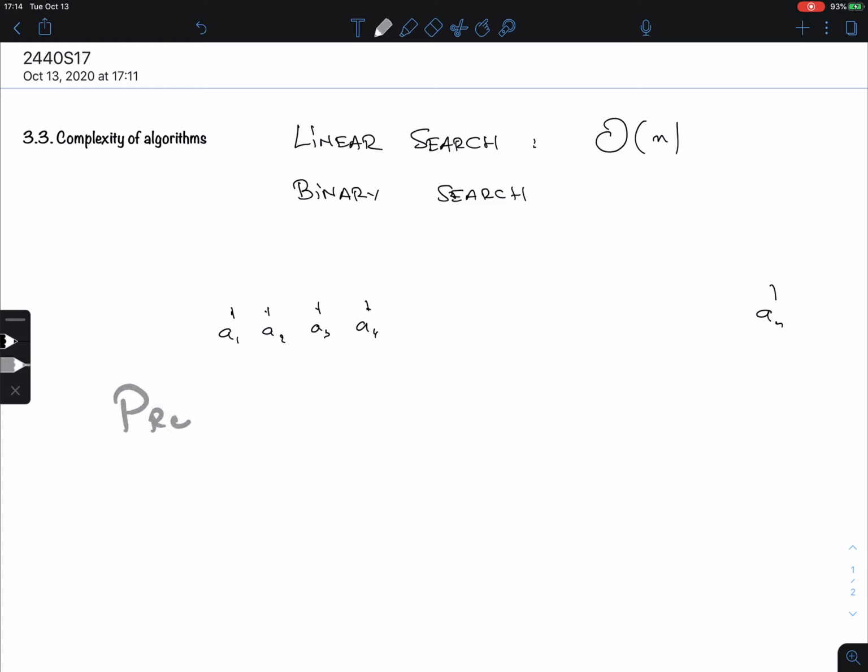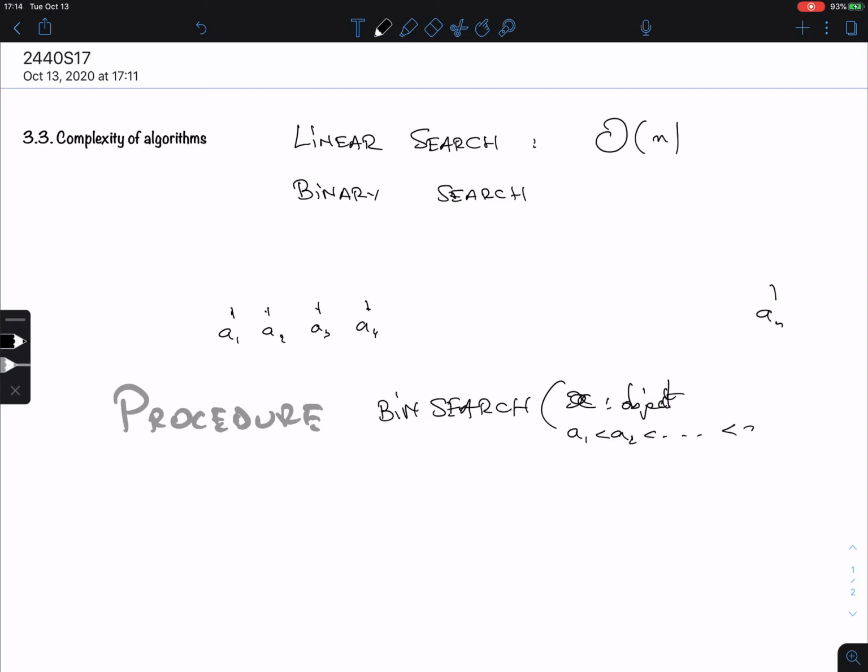The procedure is called binary search, bin search, and its input is a list, and an element x, the object we are going to search for. A1 up to An is an ordered list, a sorted list. That, of course, is a big assumption, and we will talk about sorting, how you do that actually. You'll see that it's also not something one can just take for granted.